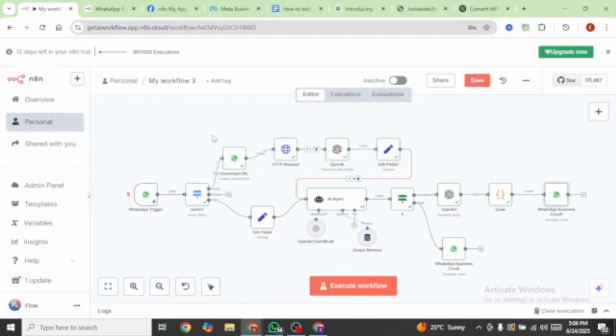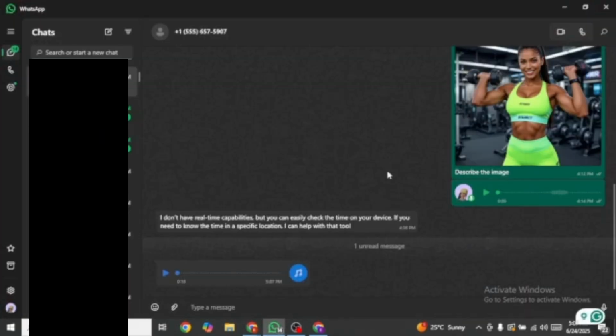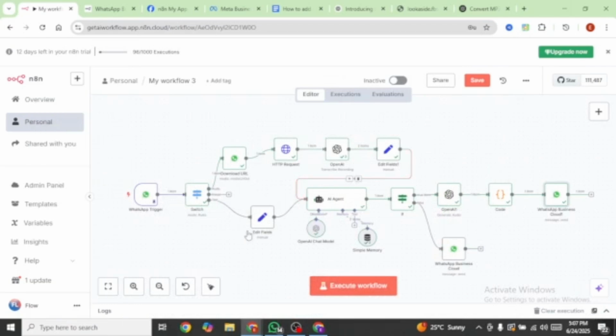Back on our canvas, we're going to execute the entire workflow so that you can confirm that everything works out well. So we're going to click on execute workflow. And you can see that everything seems to be working and we have a message right here that has been sent to us. Now let's move on to the image route.